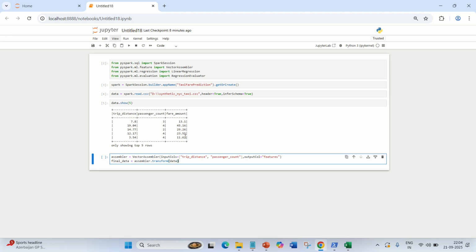data.select features, comma, fare amount.